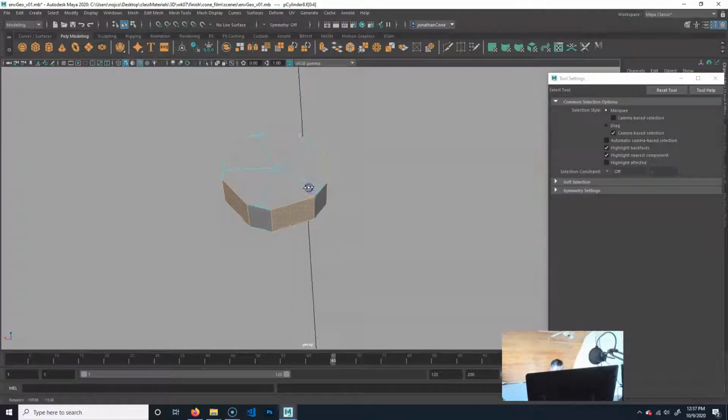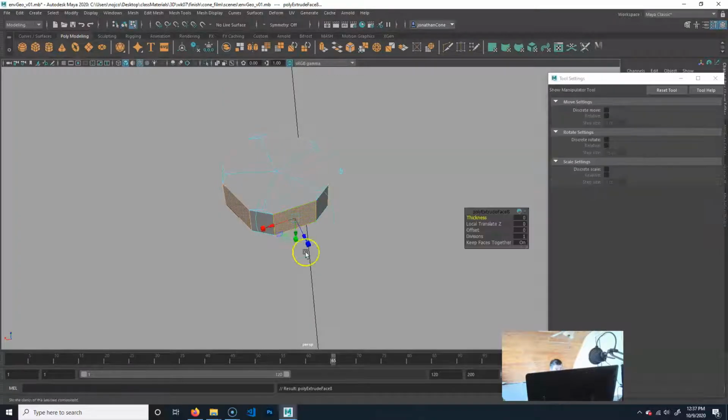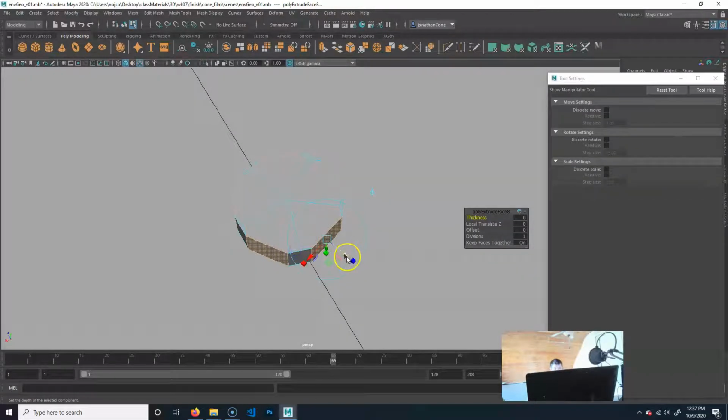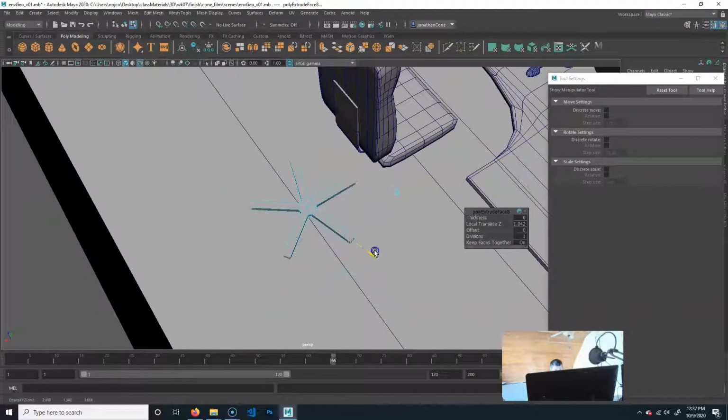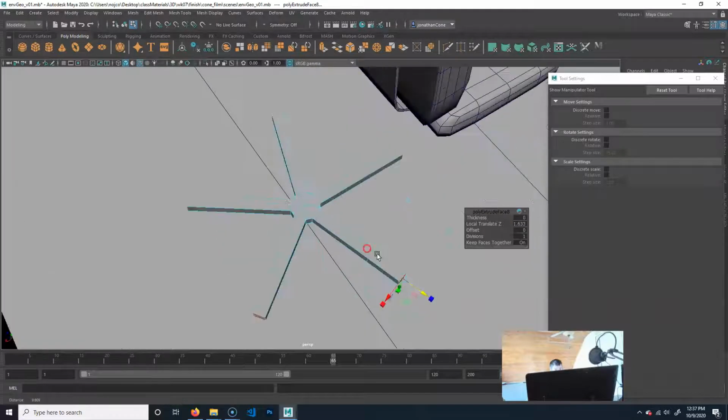And I know I made n-gons, but I don't care. I'm going to hit Control E for extrude. And normally I hit W, but I'm actually going to keep these. And I'm just going to pull these straight out. And you can see I got my 5 legs. Like so.